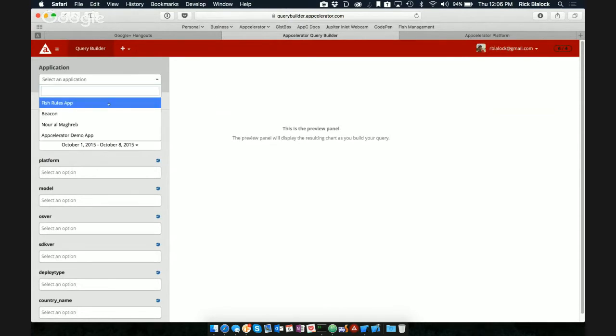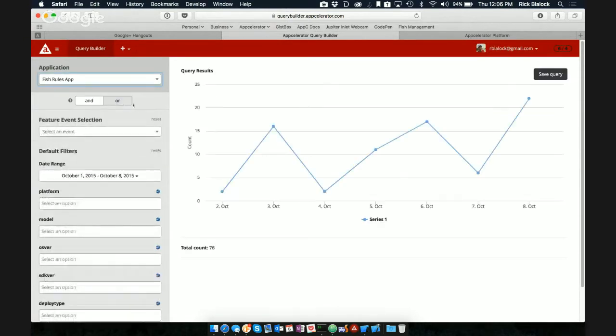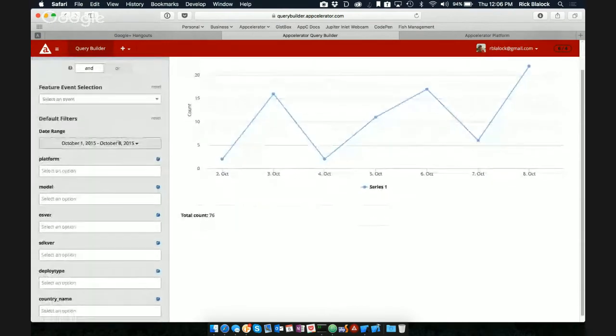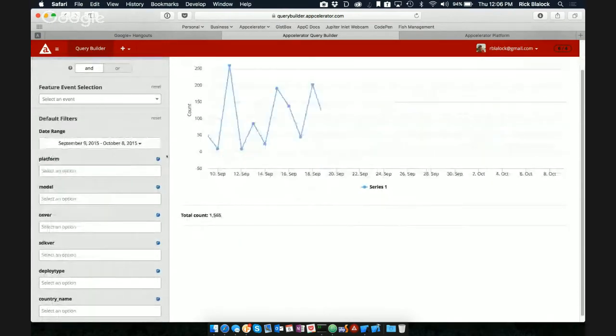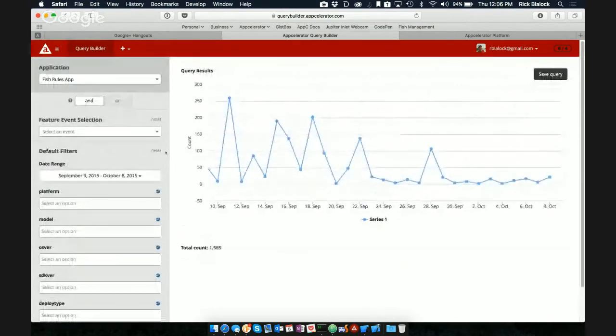And I'm going to pick my Fish Rules app. And there's some data already. I'm going to go ahead and change this to 30 days so we see some more data. There's some more data right there. Now I'm going to start building out the queries. This is the total count I have for all of my feature events right now.